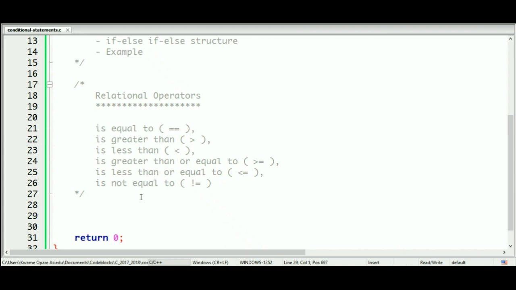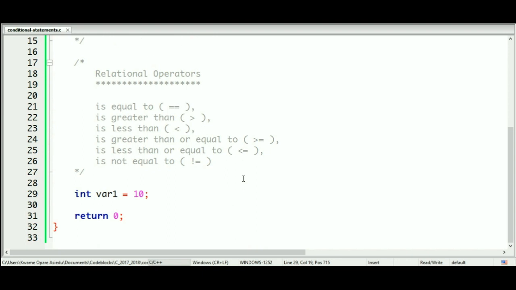So let's take an example, right? Let's declare a variable called var1 as an integer and give it a value of 10. So now, let's say I wanted to write a program that checks if the value of var1 is greater than 10. If it's greater, I should print out true. If it's not greater, I should print out false, right?